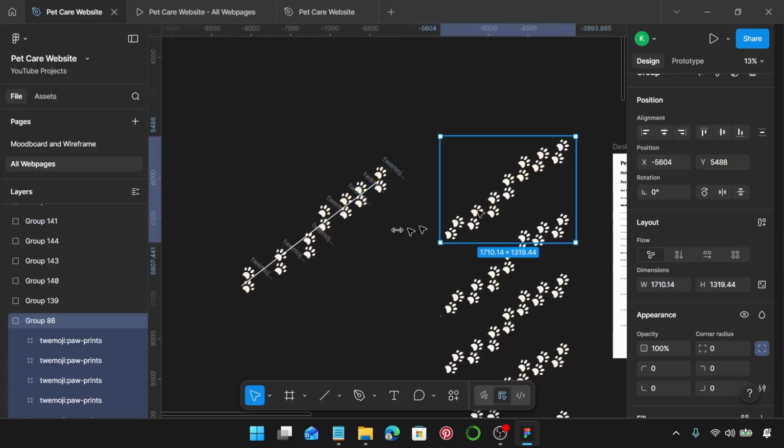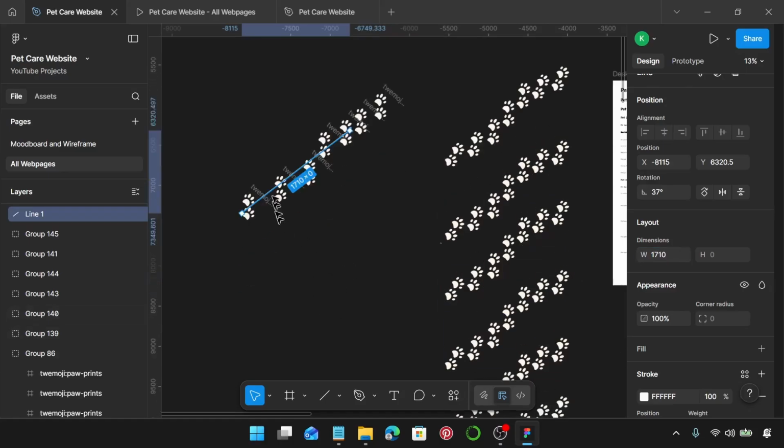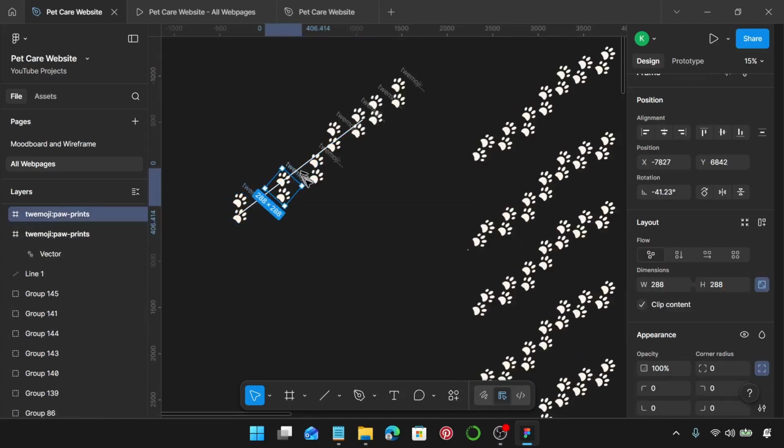Let me check the width of this. So the total width was 1710. So I'm going to reduce the line to 1710, so that we can have the same length. And what you're essentially going to do is just move these paw prints around. I'm just going to have this here, maybe rotate it a little bit to this direction like this.